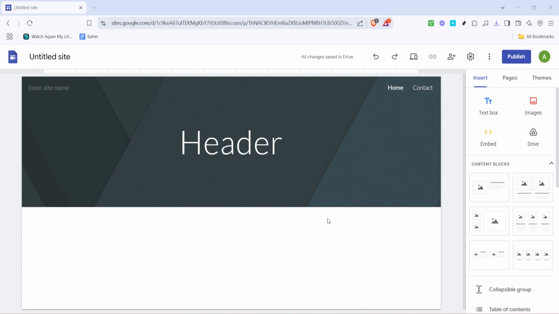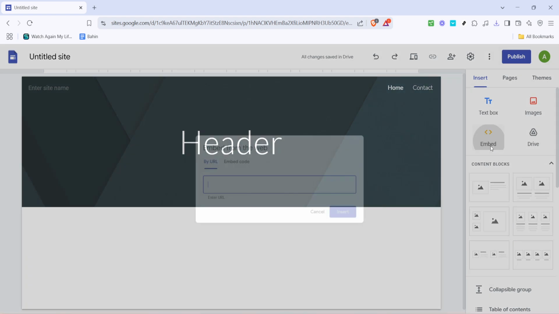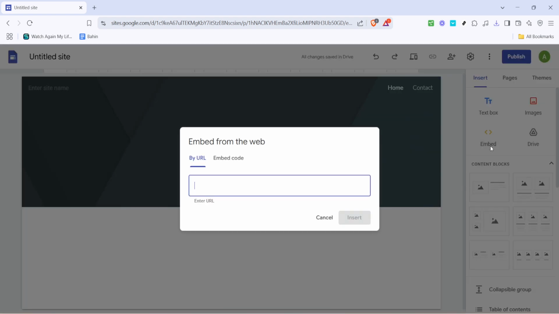Now that you're inside the site editor, direct your attention to the right-hand side of the screen. There you'll notice several options to enhance your site. Look for the tab that says Embed. Go ahead and click on it. The embed option is powerful because it allows you to add custom HTML elements that are not typically available through standard site options, giving you greater flexibility in designing your site.